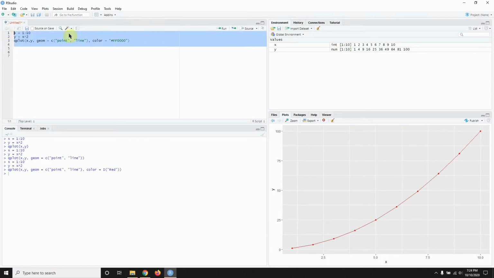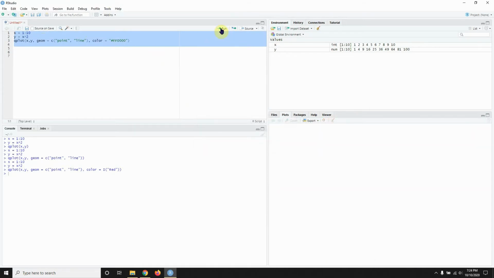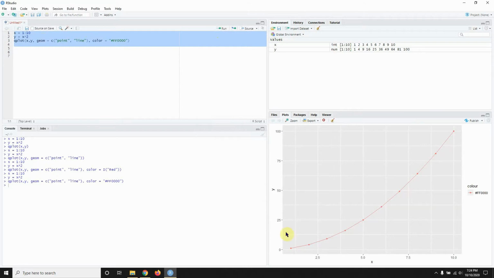Okay, highlight that, and let me clear this so you can see a difference. Run it. See? Right here on the right hand side, the color red. But because sometimes it's hard to figure out which color has which decimal, we just do the I parentheses and write down the name.